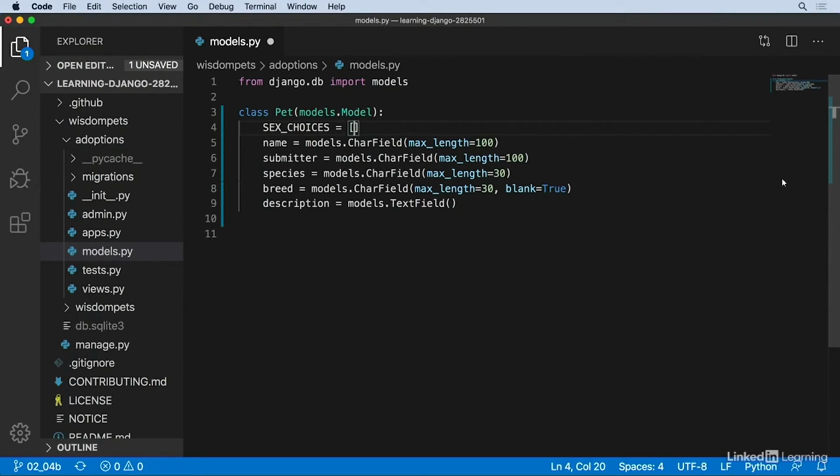Each choice is a two-tuple, where the first value is what is stored in the database, and the second value is used as a display string in forms and in the Django admin. To create a tuple, I'll do open parens, and then for my first value, I'll put the string capital M for male, and for the display value, I'll type Male with a capital M. After this tuple, I'll put a comma and start a new tuple with the values capital F for the storage value and capital F Female for the display value.